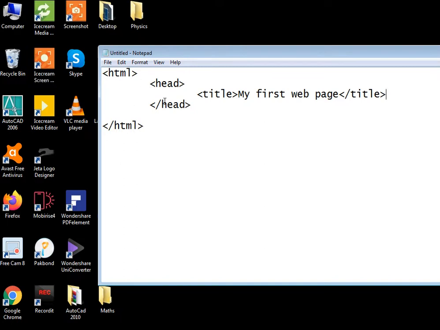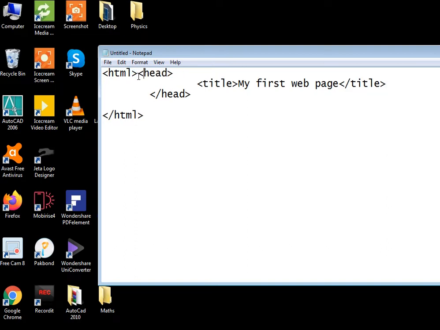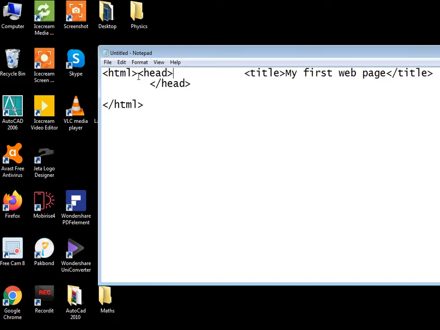This is opening tag, this is closing tag. Now this is in the first line. Title is opened in the first line and closed in that line. We can write all these tags like this: head, title, head, and HTML. This is a valid document.